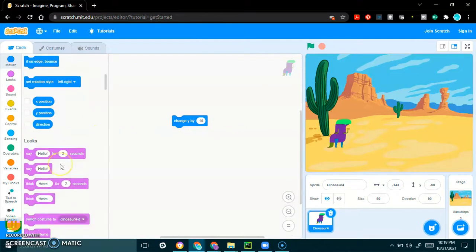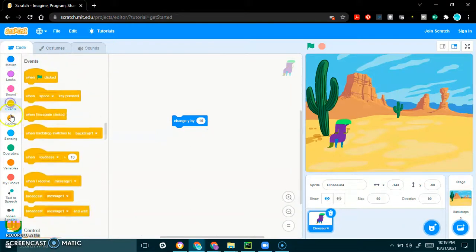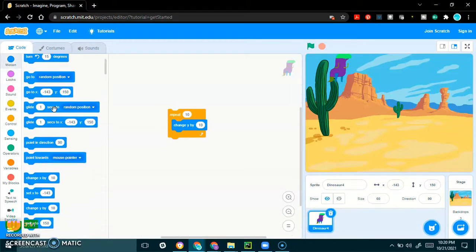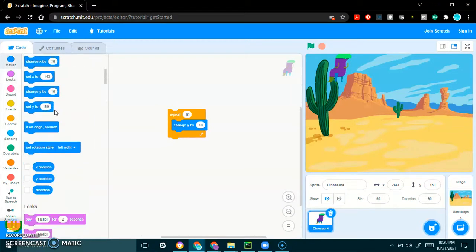And we want this motion to be repetitive, so we're gonna go to events, control, and do repeat 10 times. So if you press it, the dinosaur will move up more. So we're gonna do the same thing for the dinosaur to move down. So we'll say change by Y, but this time we're going to say -10. So if you press, you can see the dinosaur is moving down.